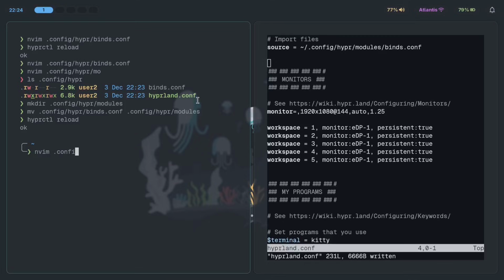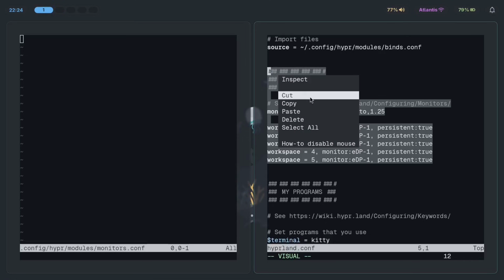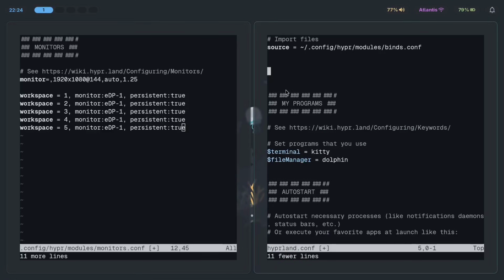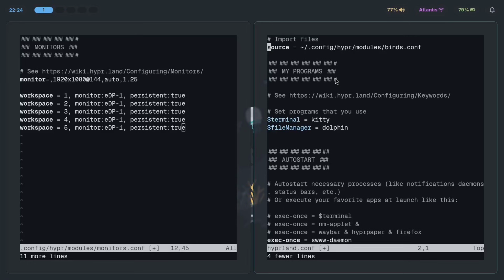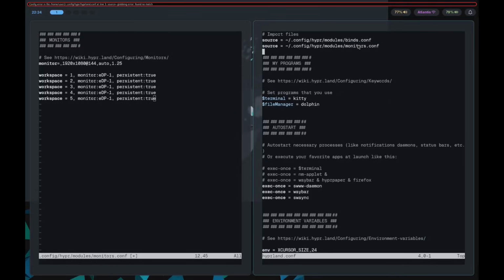Let's do that for monitors. So config hypr modules monitors.conf. In here, you just want to copy this part. So you want to cut, paste, make sure to get rid of all of these lines. You can press yy to copy if you're in Vim, paste that here, change binds to monitors.conf. And there you go. This is what you see.